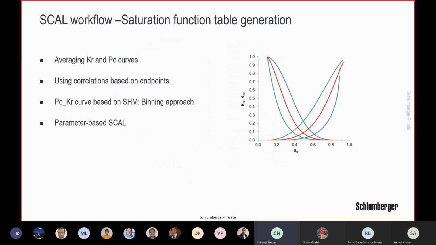Now, how do we generate our SCAL saturation function tables? There are different approaches that are available industry-wide, but today we're going to focus on 4 different approaches available on Techlog. The first approach is the averaging of the relative permeability and the capillary pressure curves using the rock types.